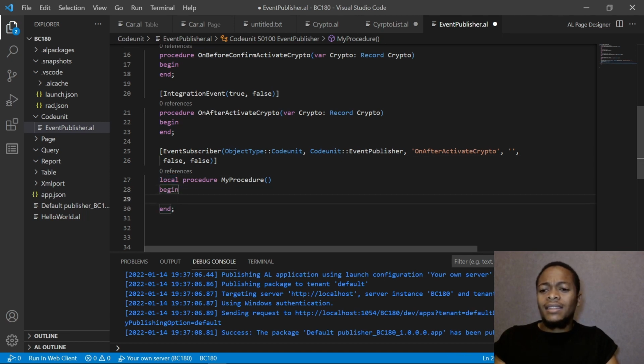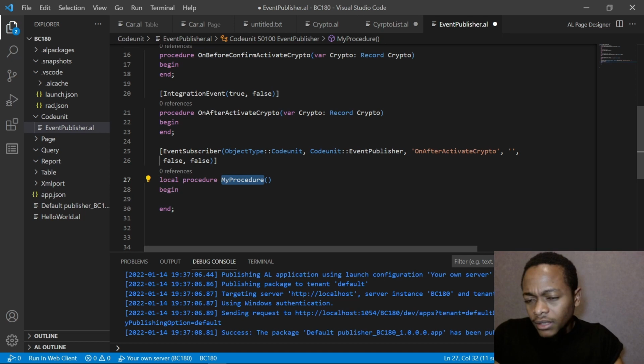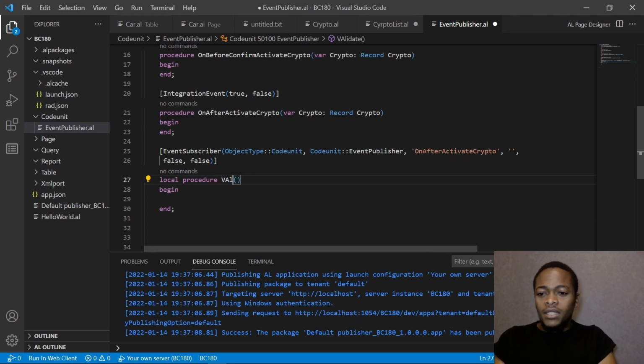Okay, the other thing is that this one can remain local because we are subscribing from this same code unit, and my functionality can remain here. It will be able to access this code unit. There is no big deal. Subscribing is not a big deal. You can have it remain local. So here I want to maybe validate the data.